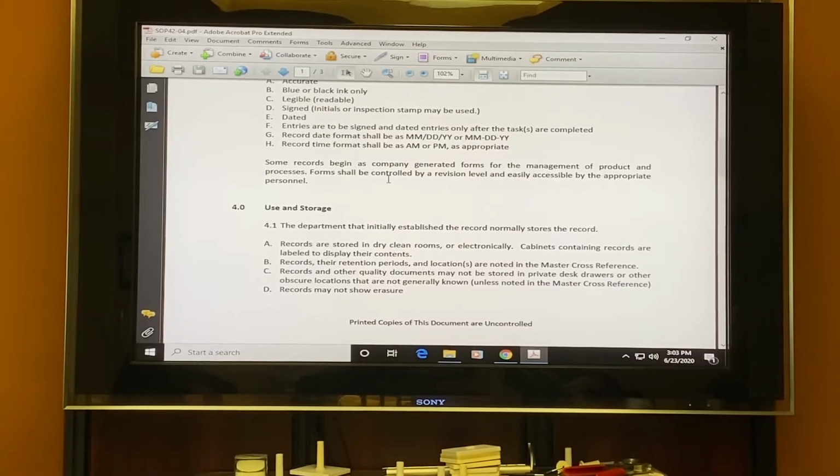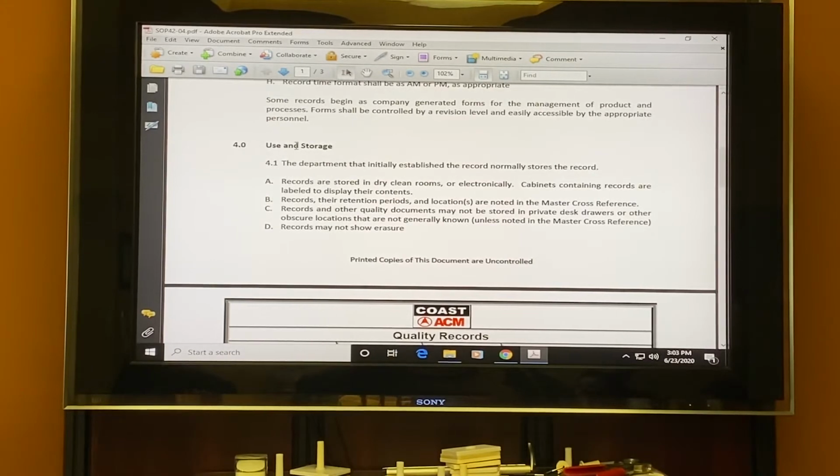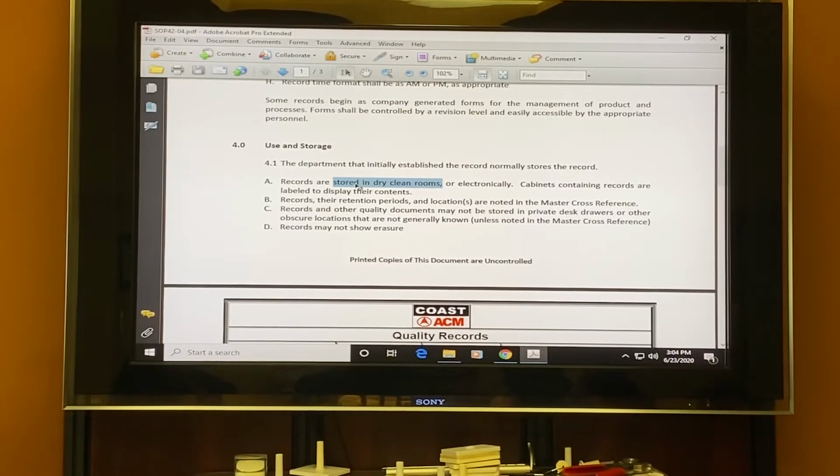Some records begin as company generated forms for the management of product and processes. Forms shall be controlled by a revision level and easily accessible by the appropriate personnel. So, use and storage. The department that initially established the record normally stores the record. Like for us, for material control, we're the ones that store the records in the back. Records are stored in dry clean rooms or electronically. Cabinets containing records are labeled to display their contents. So for example, the job travelers, we have them all labeled in the back by job number.